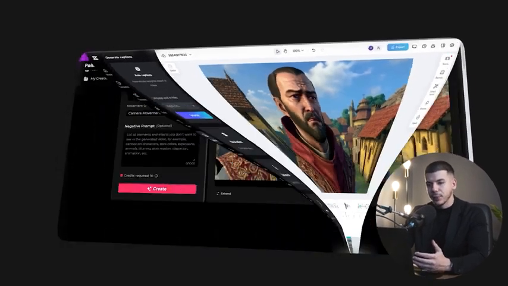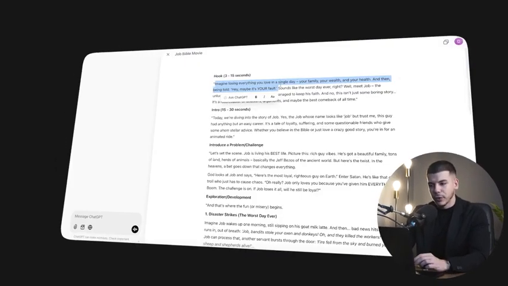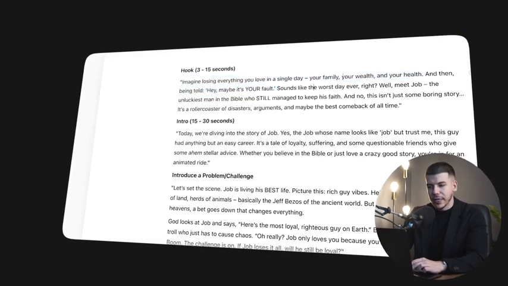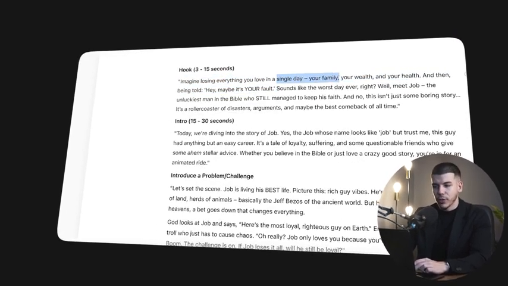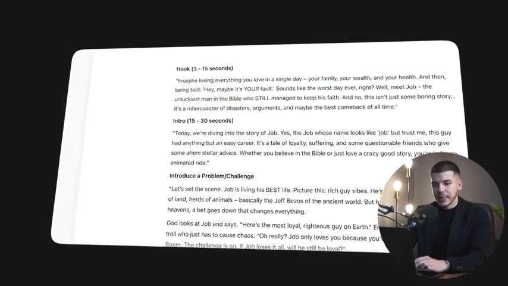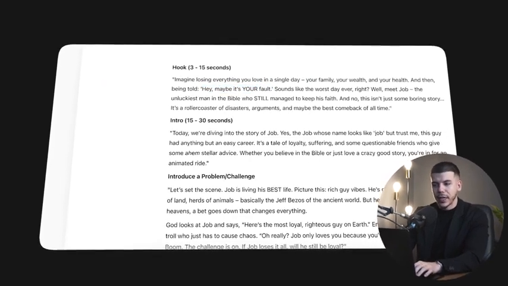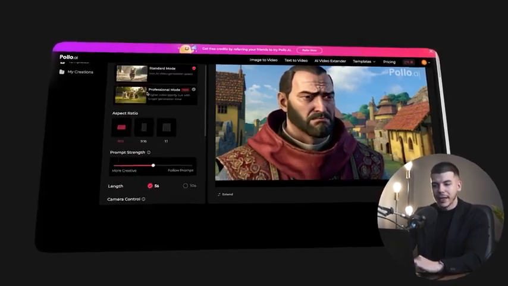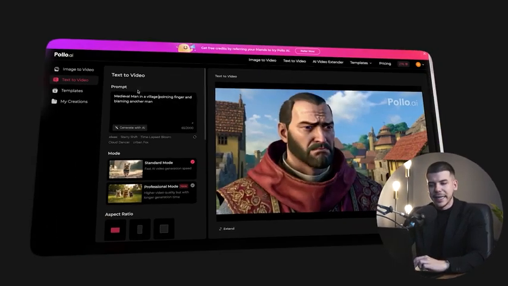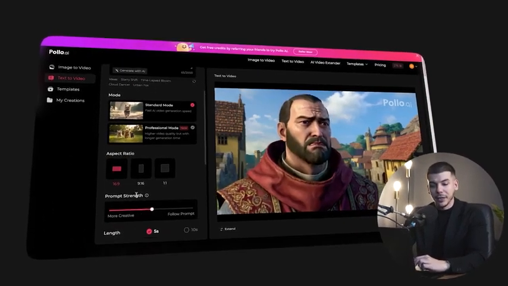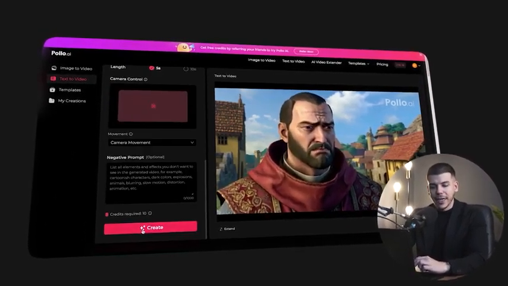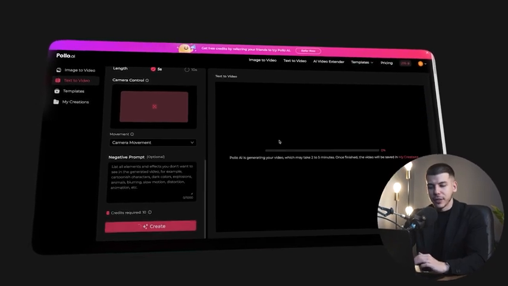The way I do that is by going back to my script and looking into what's actually happening next. So we talk about someone losing almost everything in a day, and then hey, maybe it's your fault. So now I would need a different style animation. I'm gonna go back to Pollo.ai and then I'm going to say medieval man in a village pointing finger and blaming another man. Then I'm gonna scroll down and click create so that it generates another video for me.